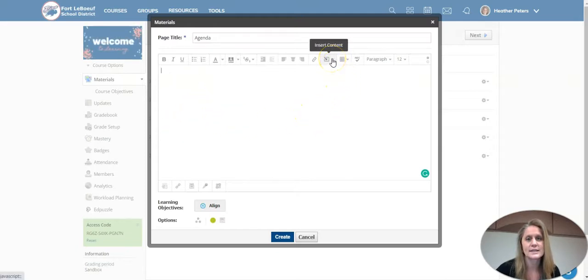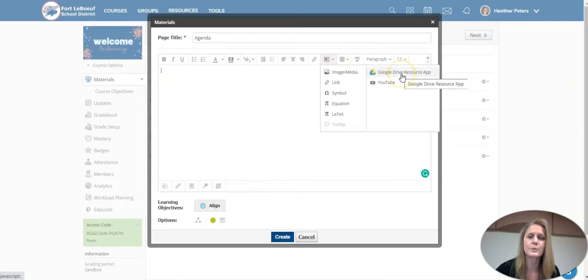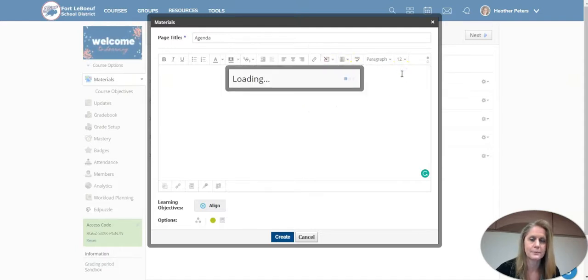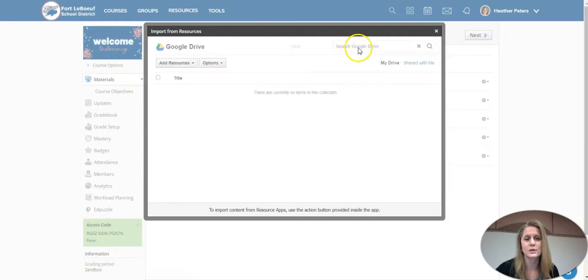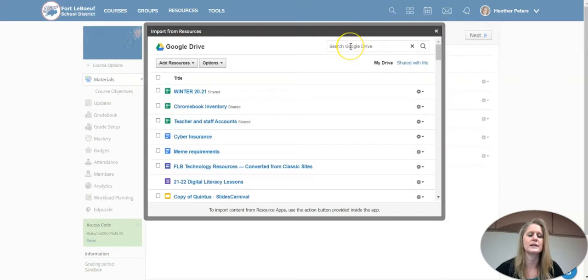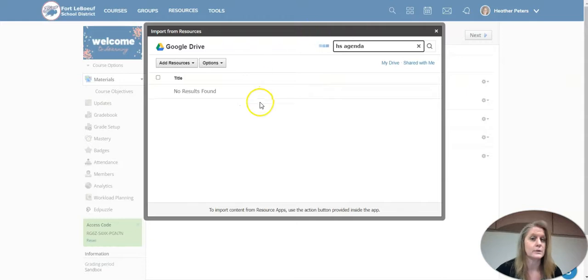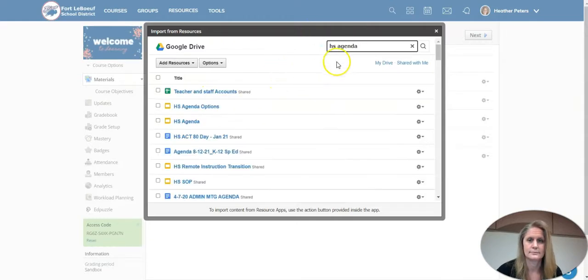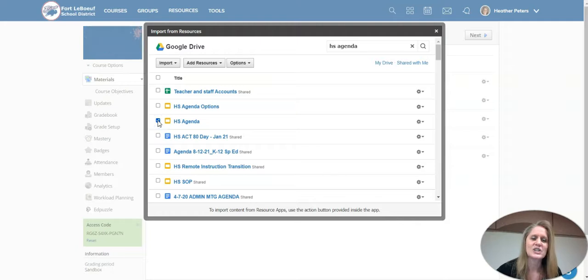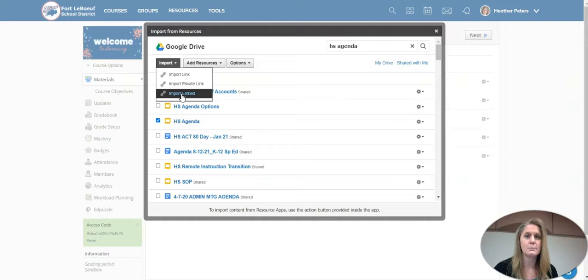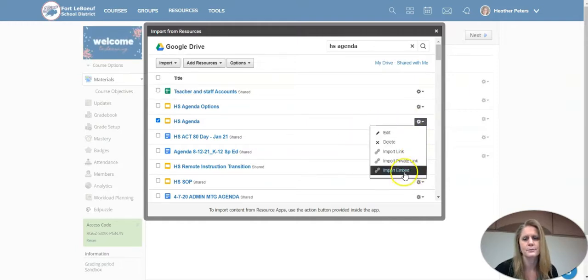At this point, I'm going to use the Insert Content option, and I am going to go in and pull something in from my Google Drive resource app. When this loads, you're going to just simply be searching. It doesn't organize it well here for you, so you're going to need to know what you titled it. So I'm just going to search for my high school agenda. I don't know why you're not finding it. There it is. All right. So I can check it off and I can import. I want to import the embed because I want to actually see that file embedded right on this page. Okay. The other option, you can find import embed over here as well. I could do it from there as well. Okay. So just options as to whichever you prefer.